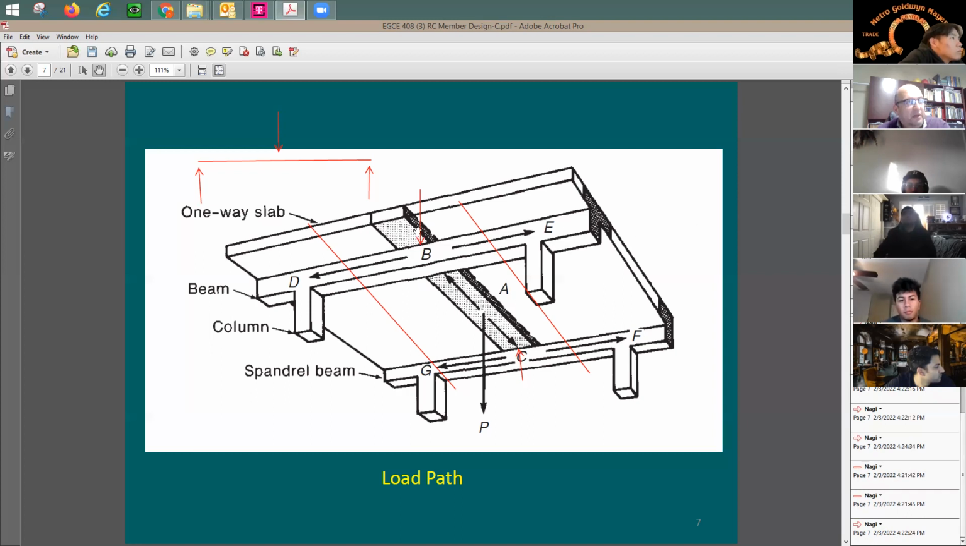Now, what's going to happen? This point load coming from the slab is going to get transferred through the beam, and then they are going to have two reactions here. So the load gets transferred to the column. Again, this is what I call here the load path. Any questions?